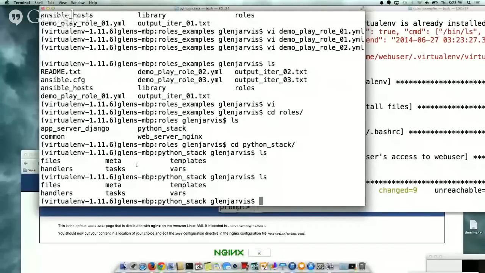If I want to look at the Python stack, look, we break it into pieces. We have vars, and these are directories. We have vars, we have tasks, and we have handlers. But we also have something else, files. So if I want to take files from locally and put them up there, I can do that. And I have templates. Very much like tasks, handlers are just special tasks. Templates are just special files.